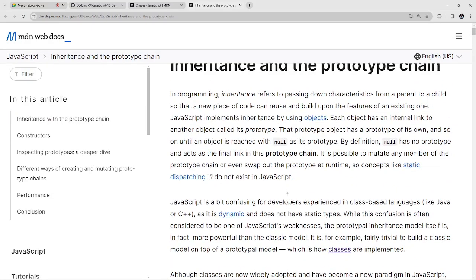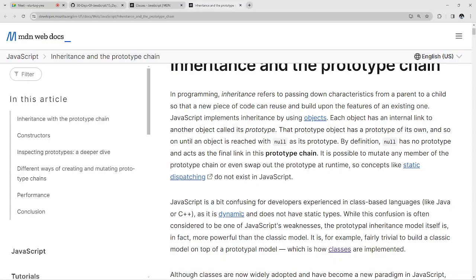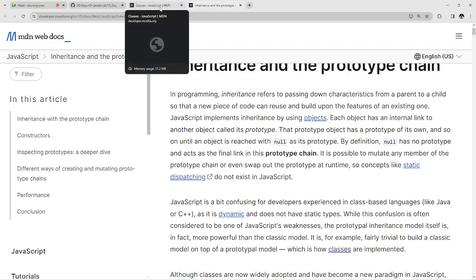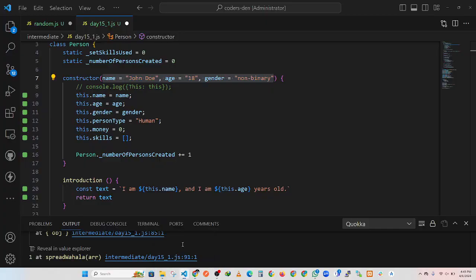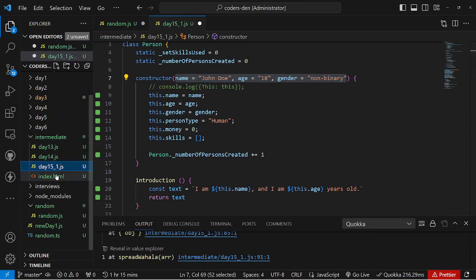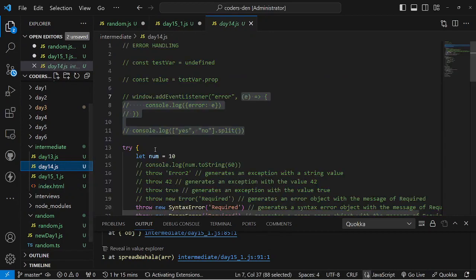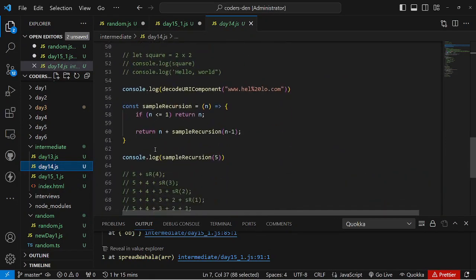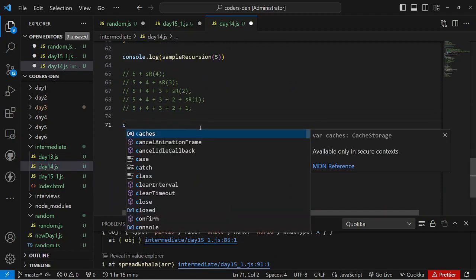So concepts like static dispatching do not exist in JavaScript. So what they're saying is, yeah, that's true. Have you ever console logged an object in the browser before? Let's try it. I think it will help with this. So currently in this index.html, we're linking day 14. Was there any objects? Okay, let's console log an object of our own.